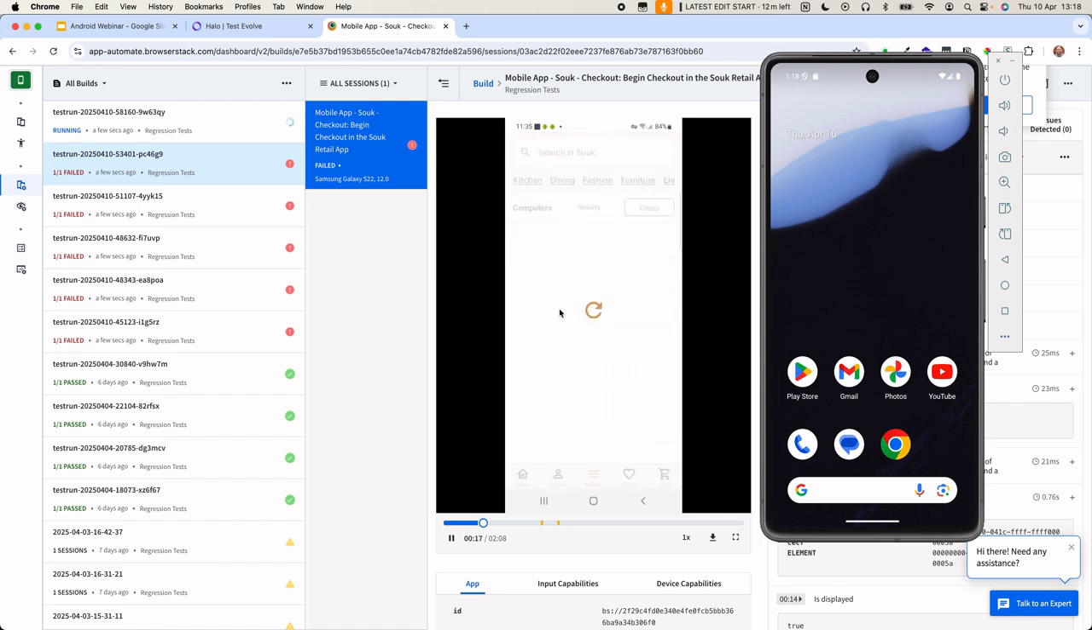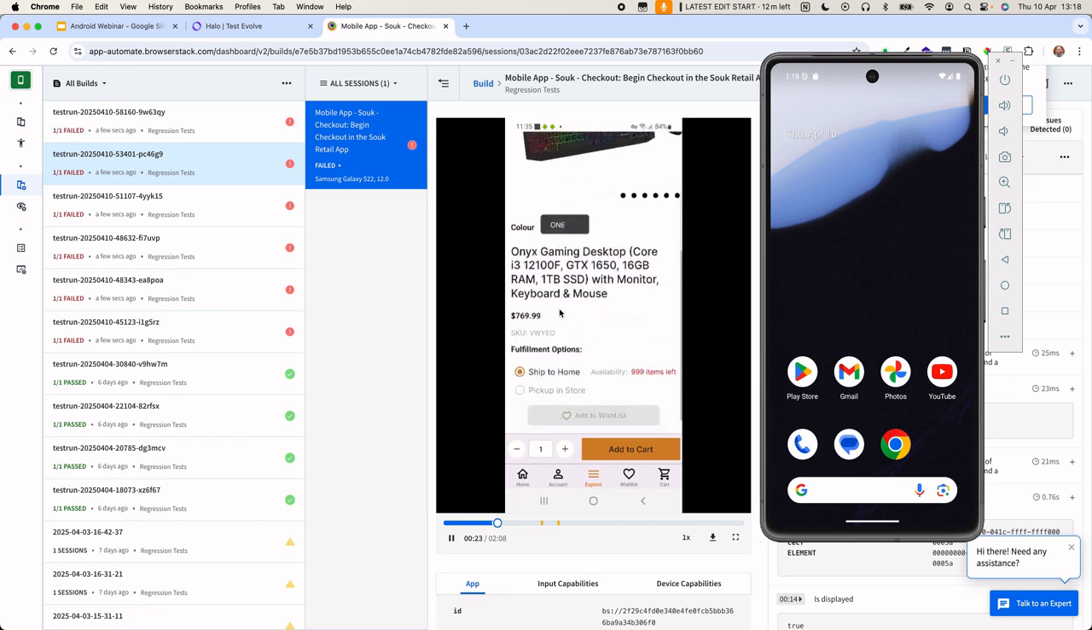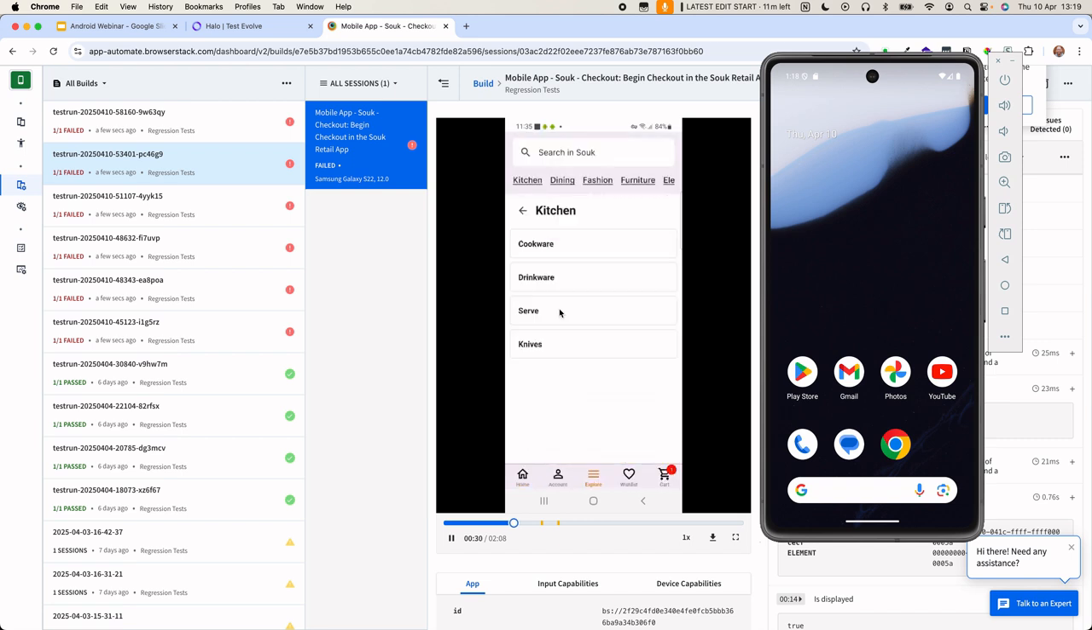It's exactly the same. It may render slightly differently, may look slightly different. In fact, that screen does. That looks different to me. But I was on a Pixel 7 locally, and this is a Samsung S22. But the test will run in exactly the same way.